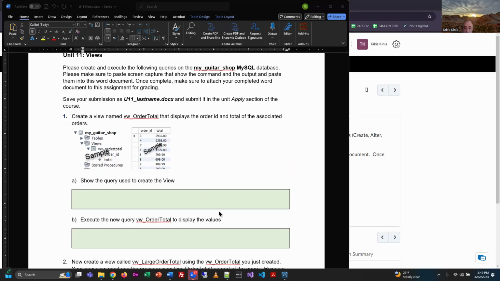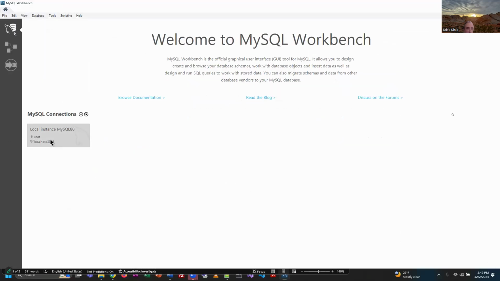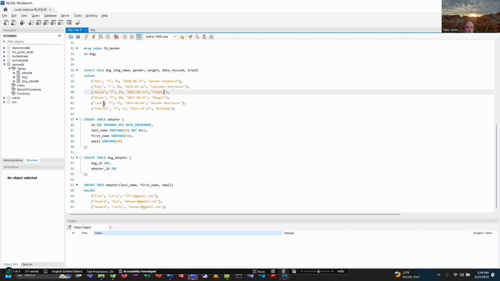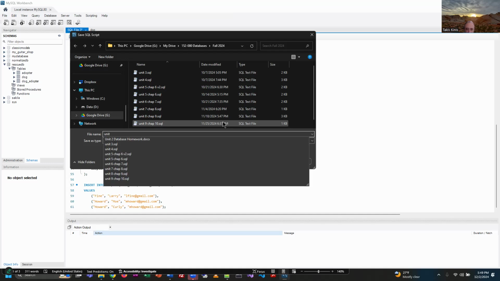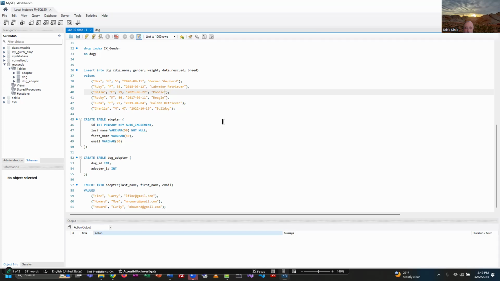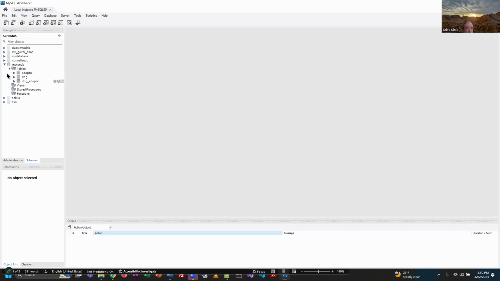All right, so let's first get into MySQL Workbench here. I'm going to go full screen. I am going to connect to my local instance, right? And then I never saved my file from last time because I switched right to the other class. So I'm going to save this as, I think that's unit 10, chapter 11, SQL. And then I'm going to close it and get rid of it because we don't need that. And we'll get rid of the dog thing there.